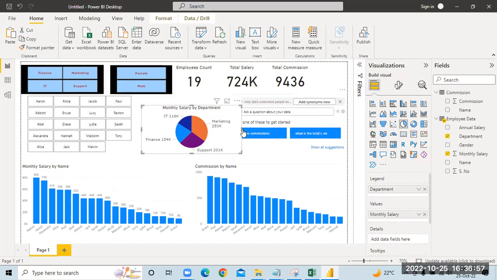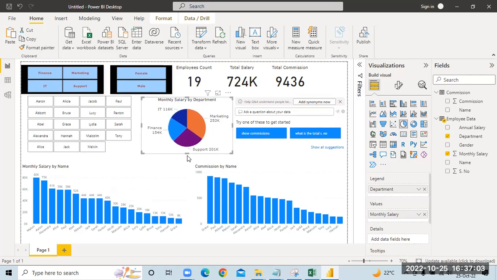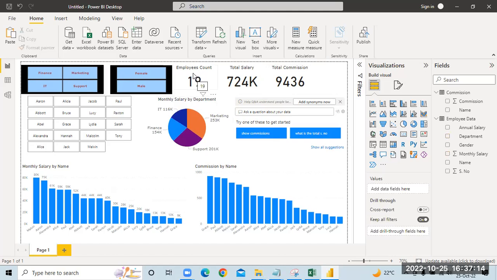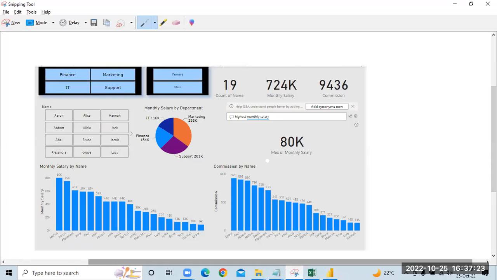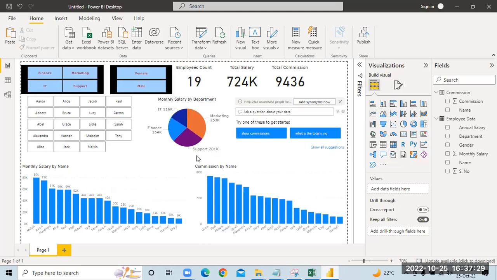Let's format this also so that it doesn't overlap. So looks good. It looks similar to what we were trying to do, only the formatting is required over here. And for the formatting, what we can do is just click on any visual. Let's go with the employee count first.